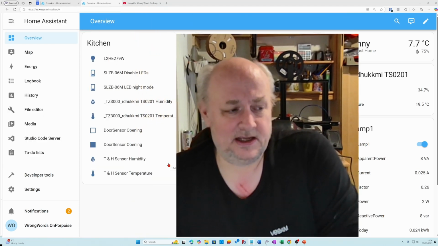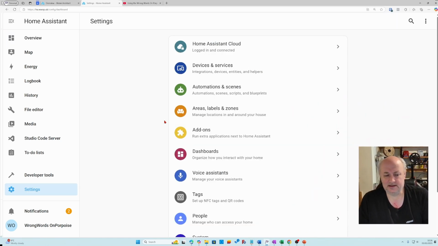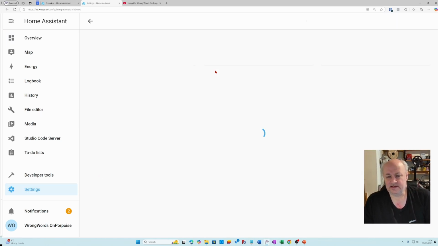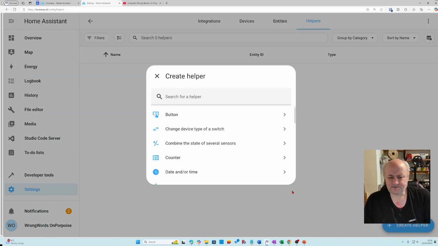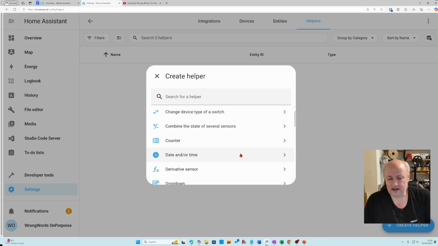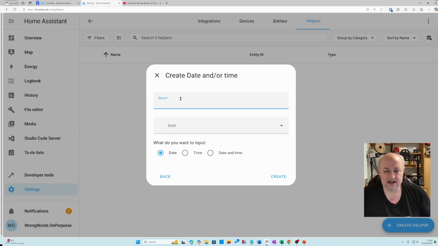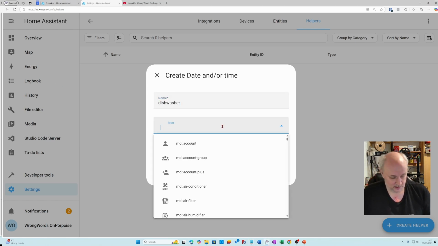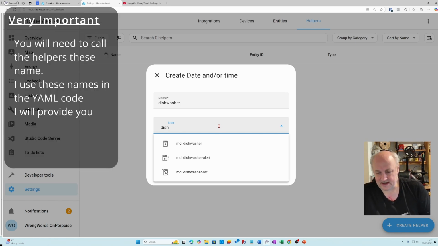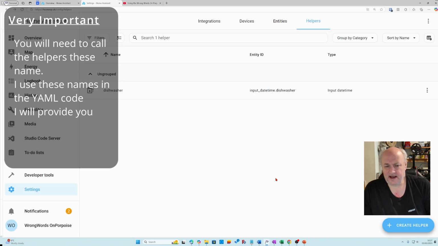So starting at the beginning, we're going to need a place to store a date, and the best place for that is what's called a helper. So we go into settings, devices and services, helpers, and we create a new helper. Now there are lots of different types of helper, but we want a date or a time. So we want a date, and I want to call it dishwasher. Icon wise, I don't know whether there is a dishwasher. Yes, there is. We'll put that one on. We want it to be a date, so we click create.